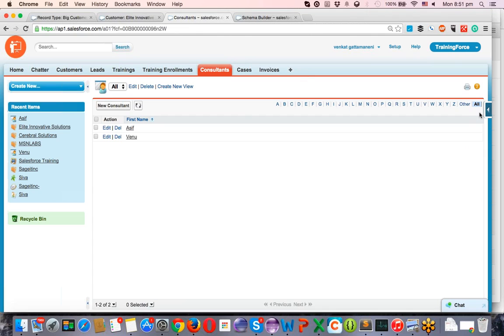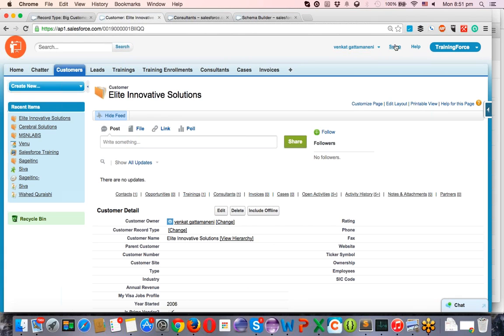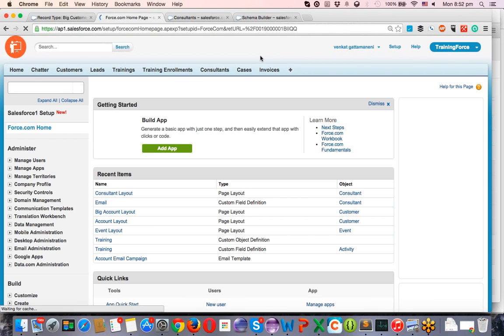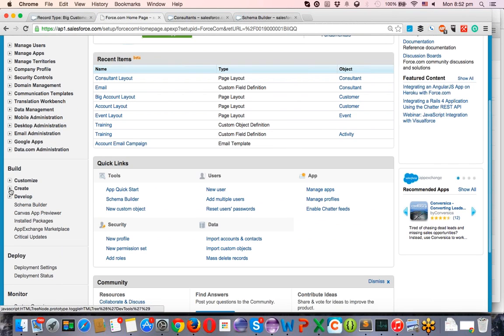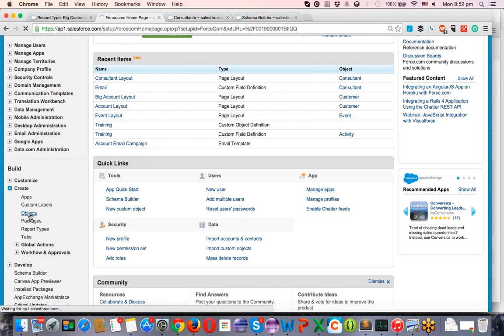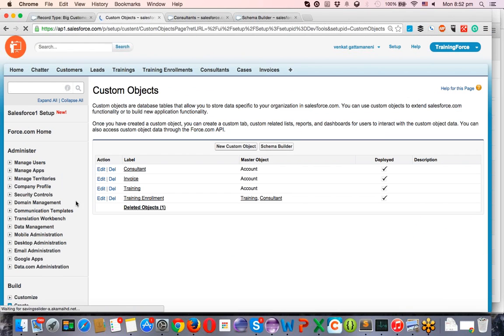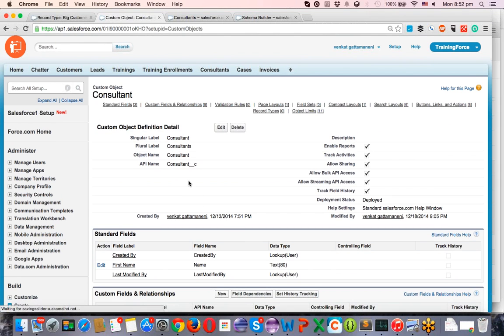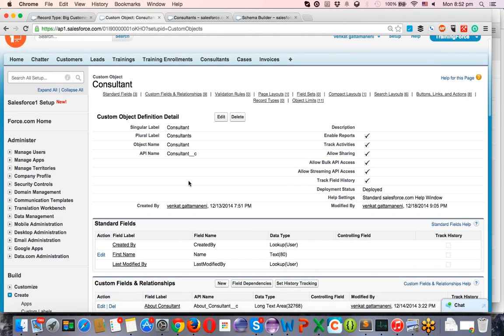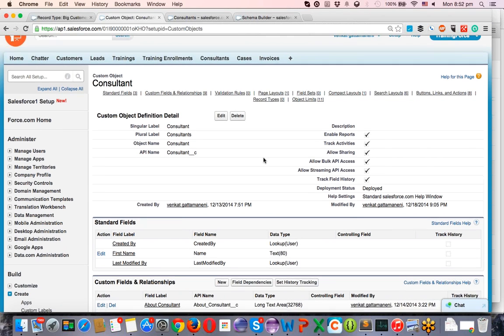For that, I have to go to the consultant object. There are two ways to go to the consultant object. One is by clicking on setup, go to create, expand create, go to objects, because these are the links you need to follow. You have to go to consultant again. This is the consultant object, and there you have to go to layouts.